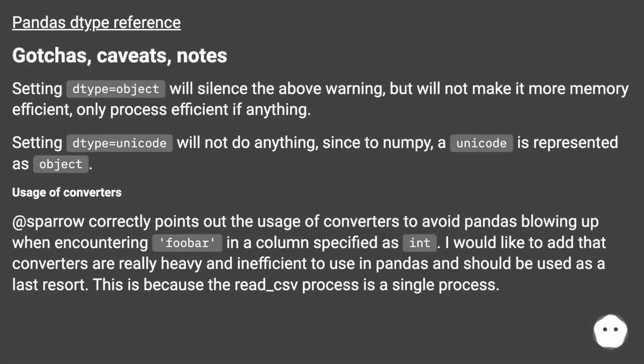Pandas dtype reference. Gotchas, caveats, notes. Setting dtype=object will silence the above warning, but will not make it more memory efficient, only process efficient if anything. Setting dtype=unicode will not do anything, since to numpy, a unicode is represented as object.